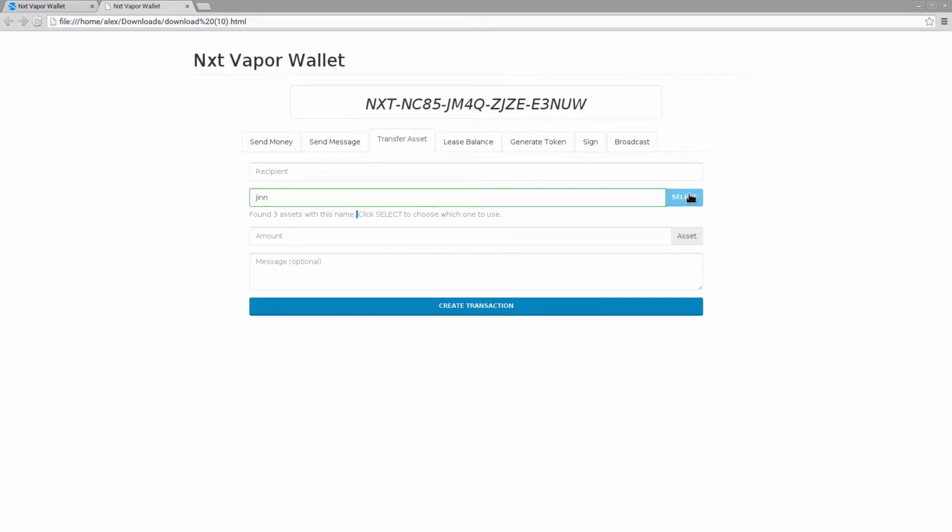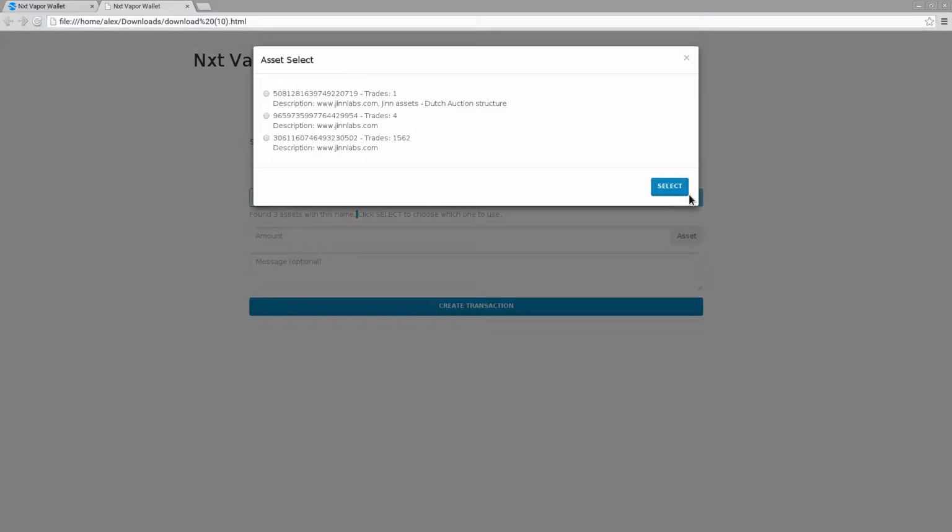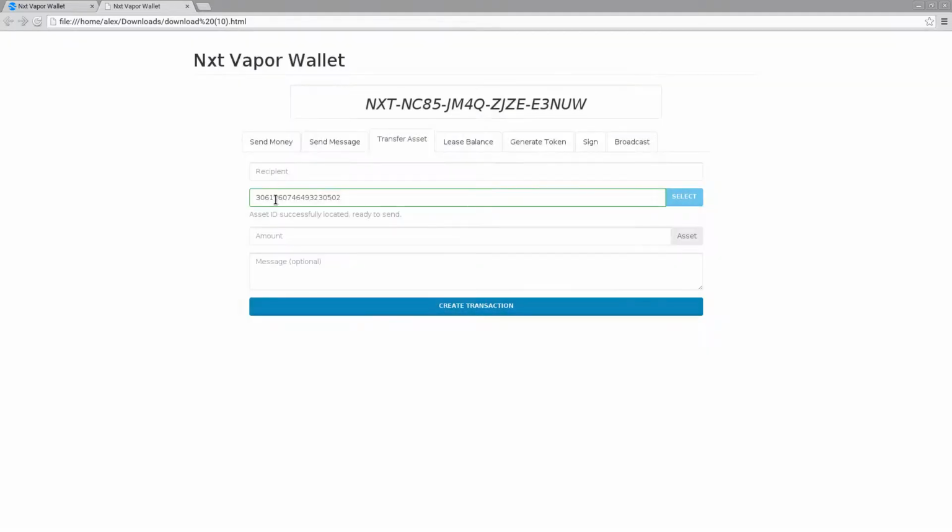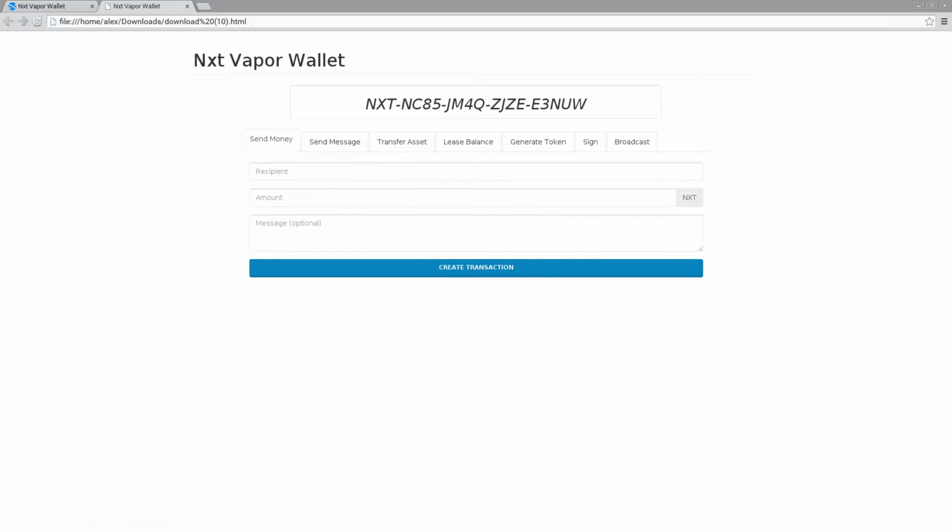So you need to now select which one, like gin, select which of these assets is correct. So the one with 1,562 trades is probably the right one, so I'm going to go under that one. You can always check the asset ID as well, and then you can enter recipient, amount, message, and you don't need to deal with decimals, which makes it much easier. So I'm going to send some money back to myself to show you how that works.